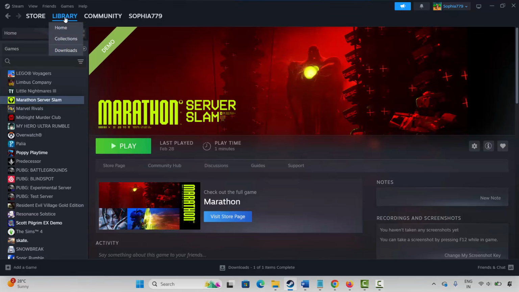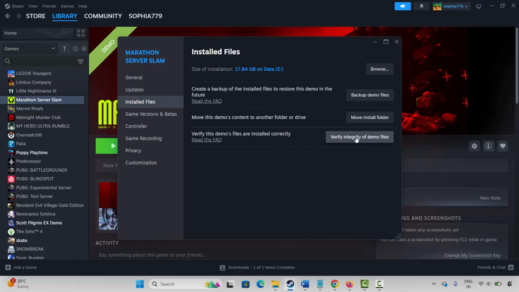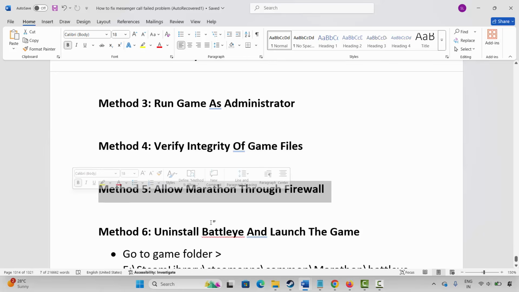Next method is to verify integrity of game files. For that, go to Steam. Under the library section, select your game, right click on it, click on properties, click on installed files and then click on verify integrity of game files. So this may take some time. You have to wait for it. Now after the game files are verified, launch the game and then check.